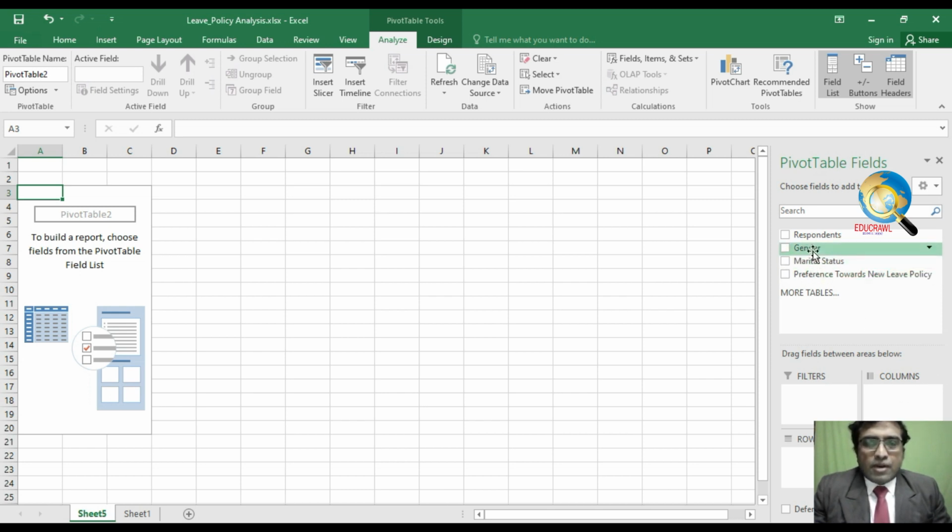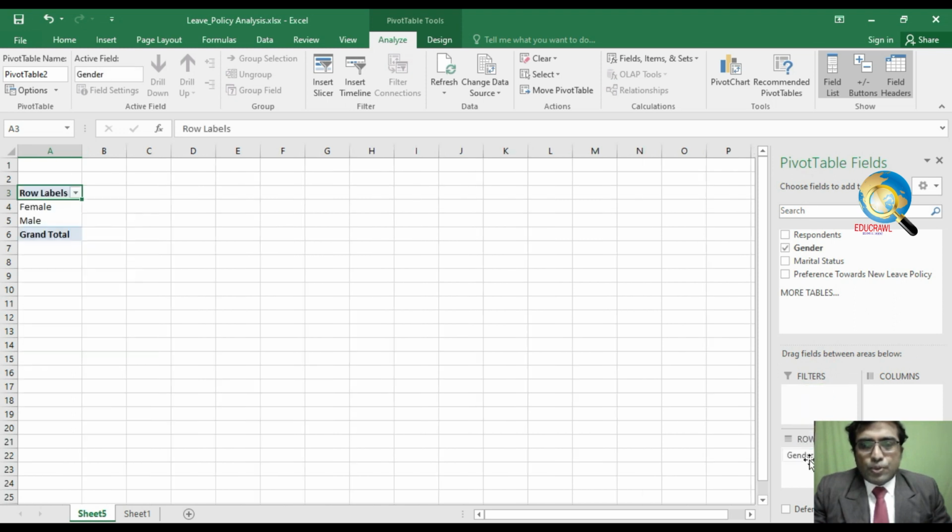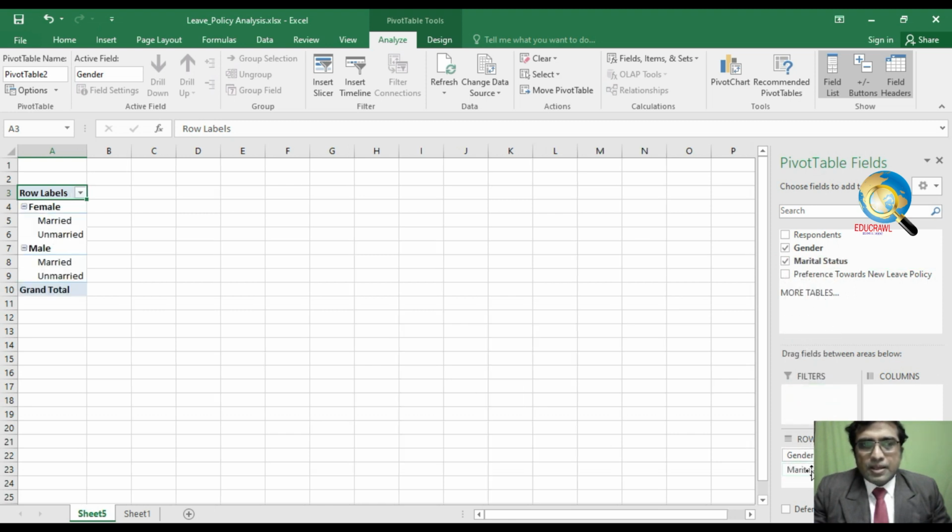Okay, so here what I am going to do, I am going to drag the gender and put it in the rows. Okay, now you can see the row labels are male and female. Second thing is, I am going to drag the marital status. I am keeping it here. So the data is, we are going to calculate for the female married and unmarried, male married and unmarried.